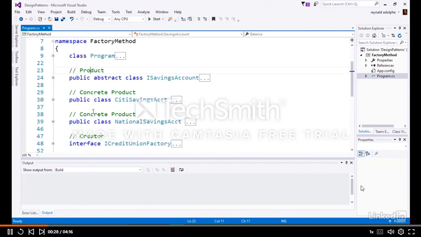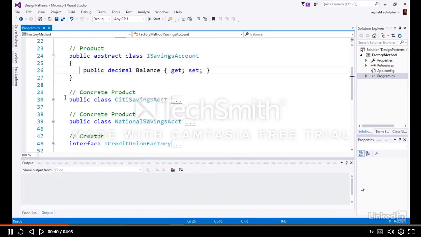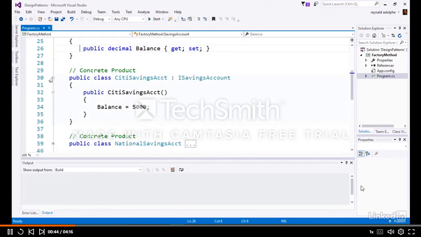The first thing I did was create an abstract product class called iSavings account. And I added in one property in there, balance. Following that, I created two concrete products. One called City Savings Account that inherits from iSavings account. And within the constructor, I defined a value of $5,000 for the balance.